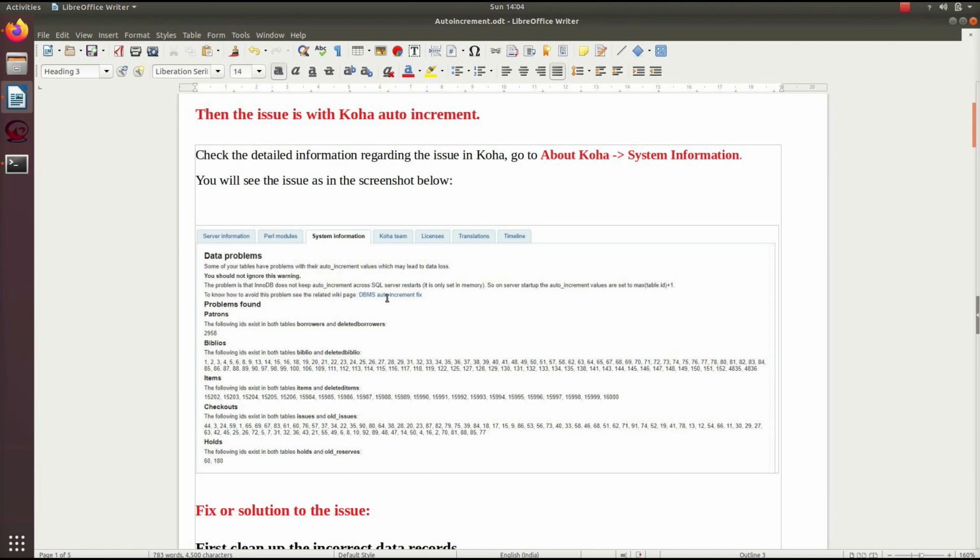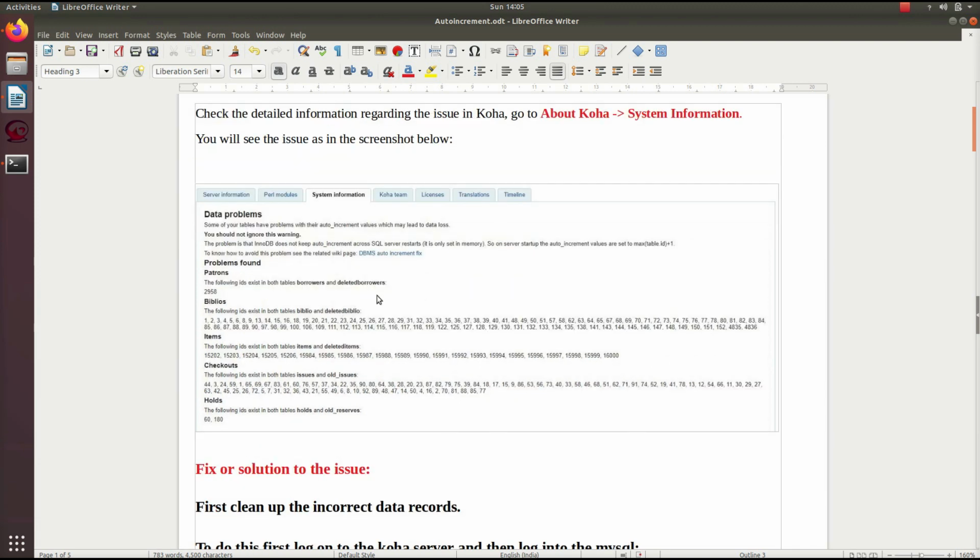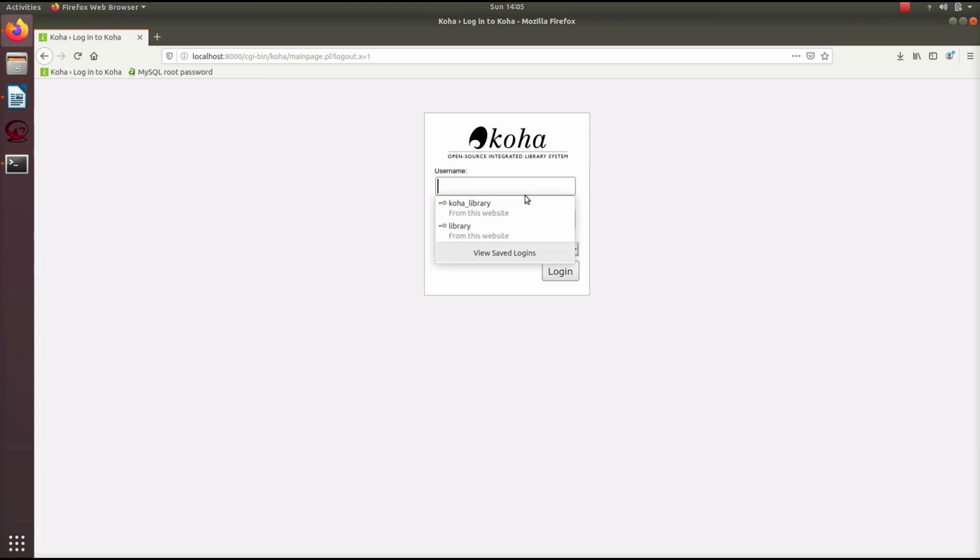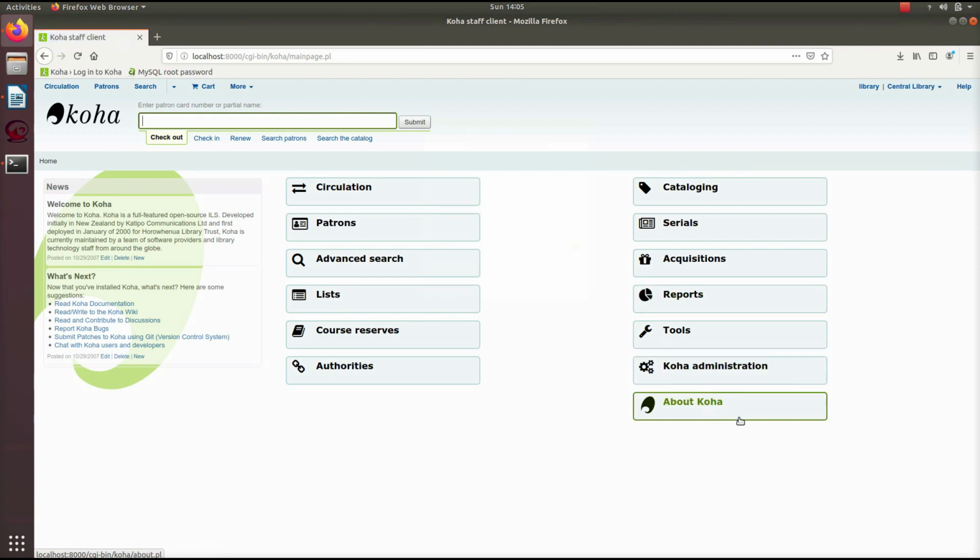First we have to know what exactly happens. To know that, I have taken this image from the internet. This is not my problem actually, because I am using the latest Koha version, and in the latest version I did not find this problem. So just to demonstrate, I go to my Koha, log in with my user credentials, and I go to About Koha.